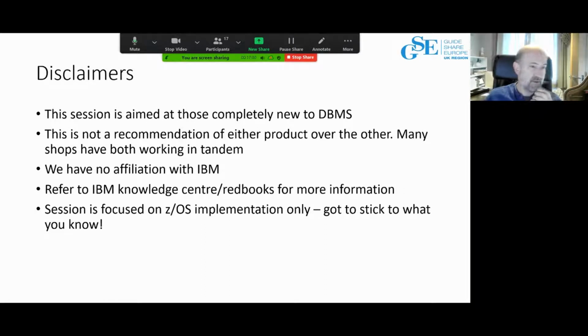So a couple of disclaimers to begin with. This session is aimed at those completely new to database management systems. It's not a recommendation of either product, IMS or Db2. Many shops have both working in tandem. We, BMC and RSM Partners, do not have any affiliation with IBM, though we are business partners. And I encourage you to look at the IBM Knowledge Center and IBM Redbooks for more information if you're interested. So we are focusing on Db2 for z/OS only. You've got to stick to what you know.